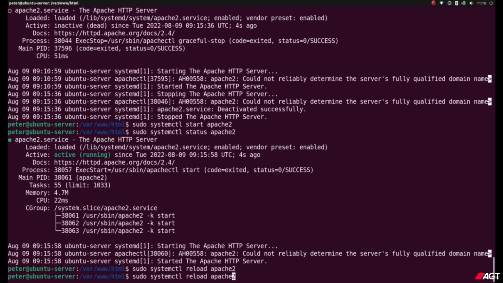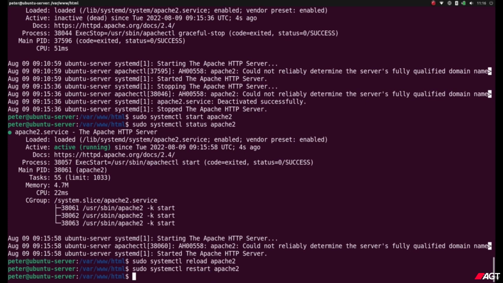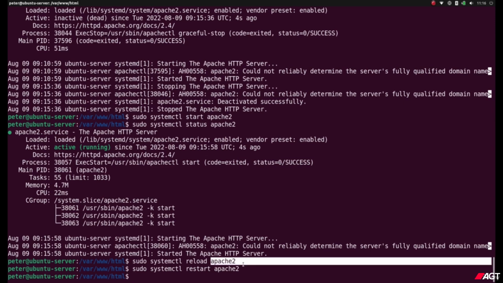It's also possible just to restart it. So if you type restart, it will restart the web server. Now this will work with any service or any application on your server. So now we are using Apache 2, but it will, for example, also work for UFW or any other program.